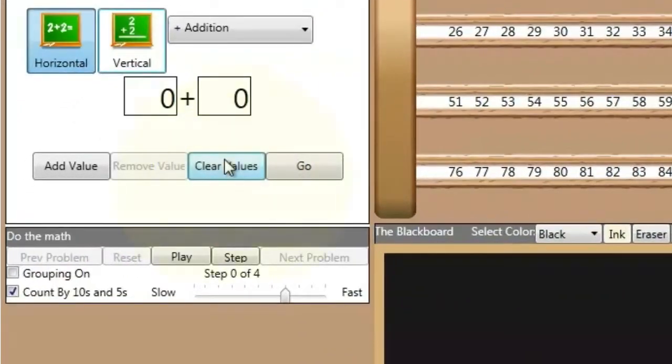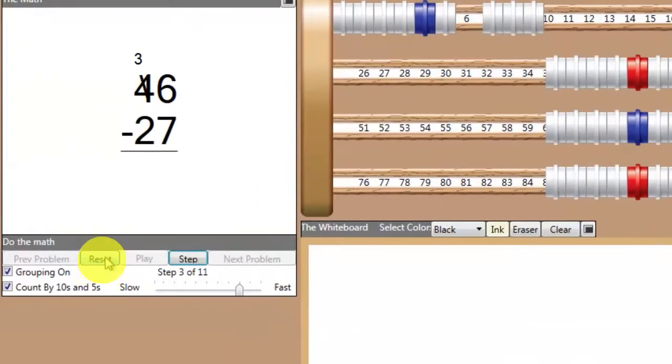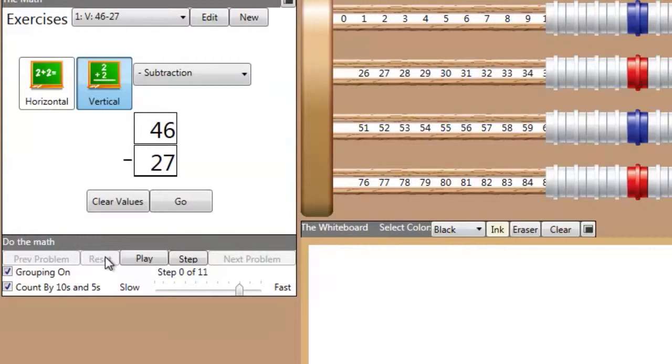To clear the values at any time, select Clear Values. It is very important that you always reset your problem in iOperation if you deviate from the steps or you need to restart a problem. Otherwise, iMathLine will not be modeling the written math.